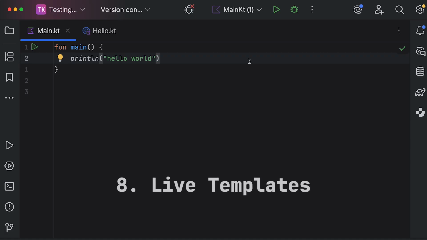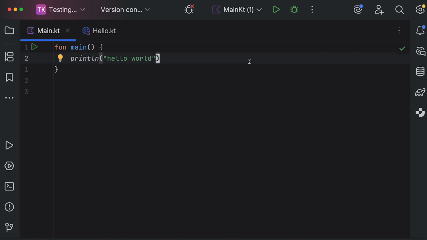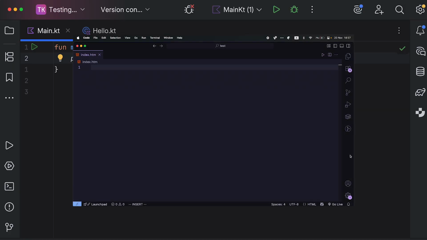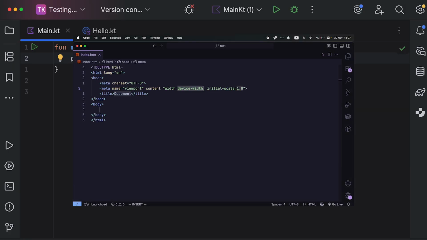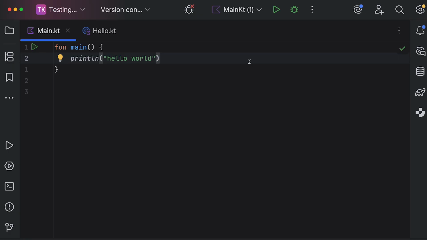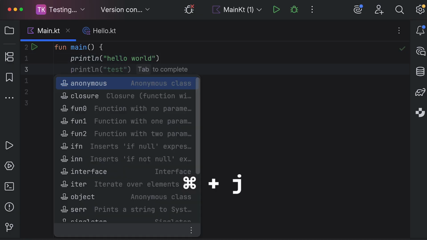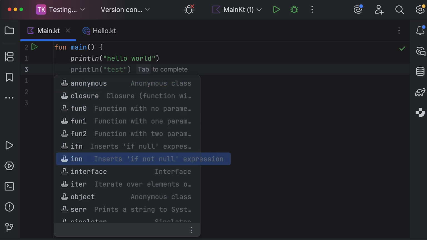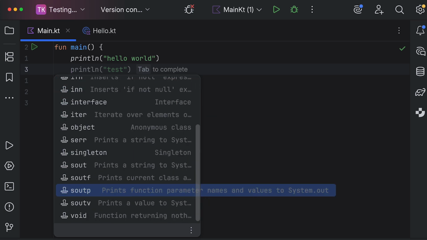Now the next topic I want to cover is live templates. Live templates can save you tons of time. A very similar thing is snippets. If you've ever been inside of VS Code, you've probably used a snippet before. It's the same thing here, but inside of IntelliJ instead. So to open up the menu, you can use Command and J, or on Windows Control and J, which will open up this little menu where you can then select whatever template you want from the pre-existing templates.